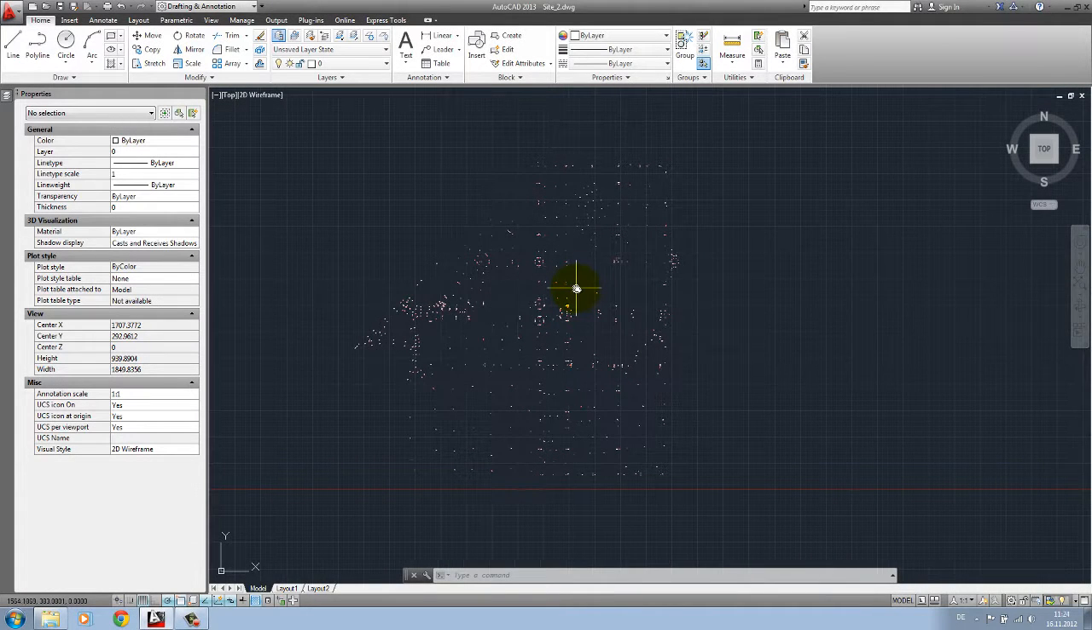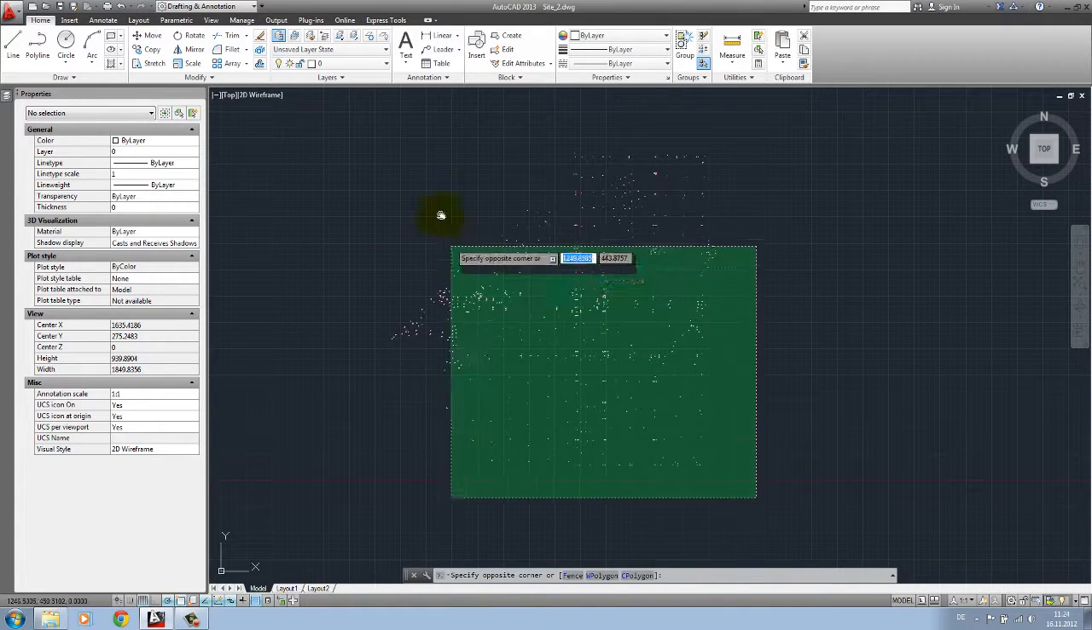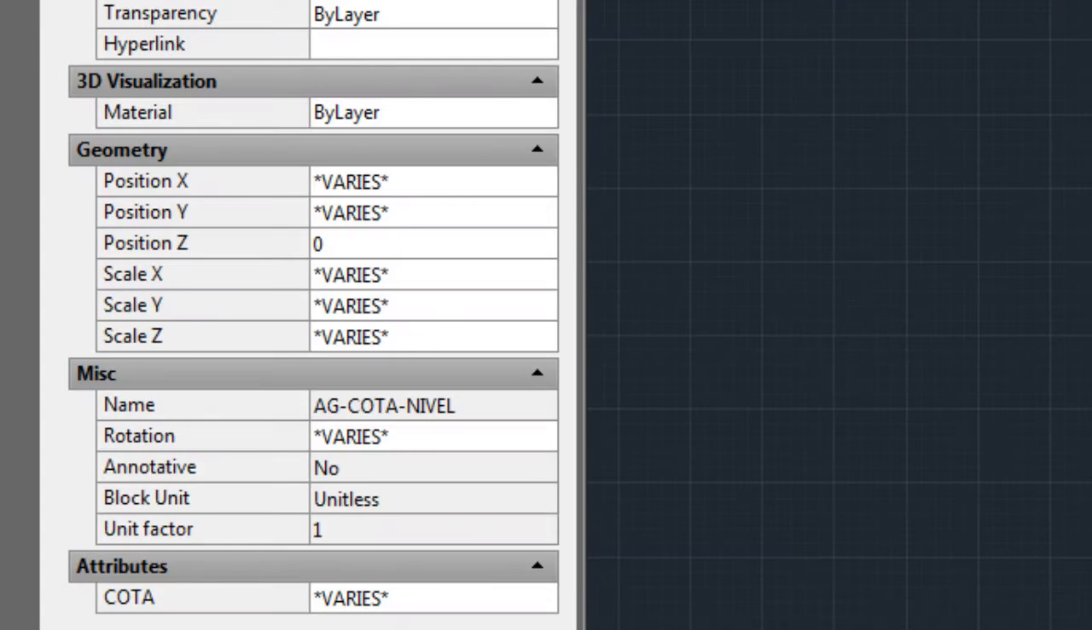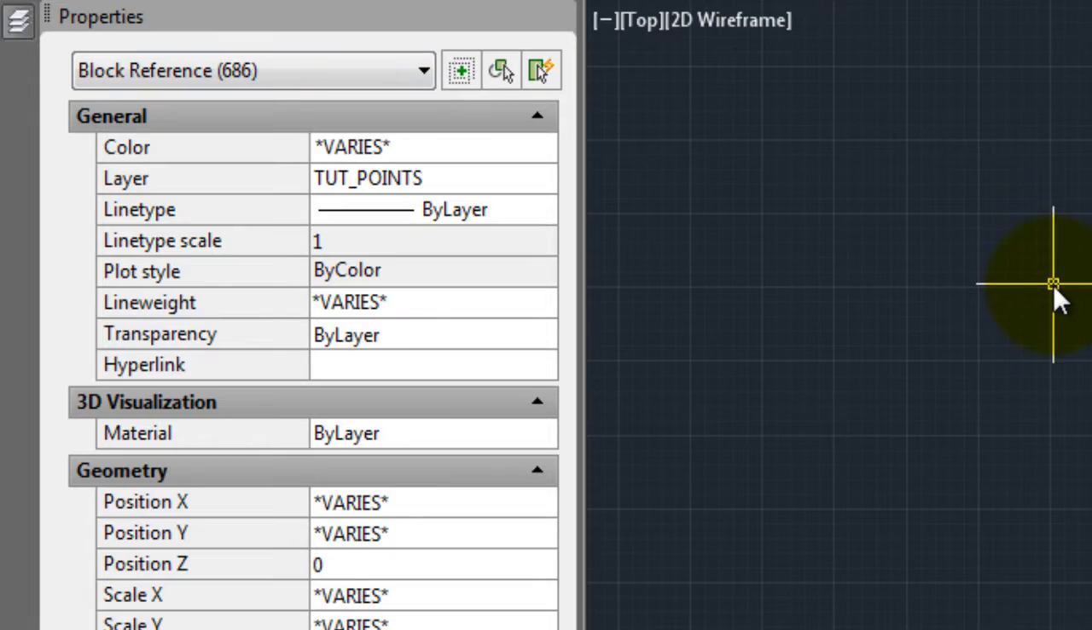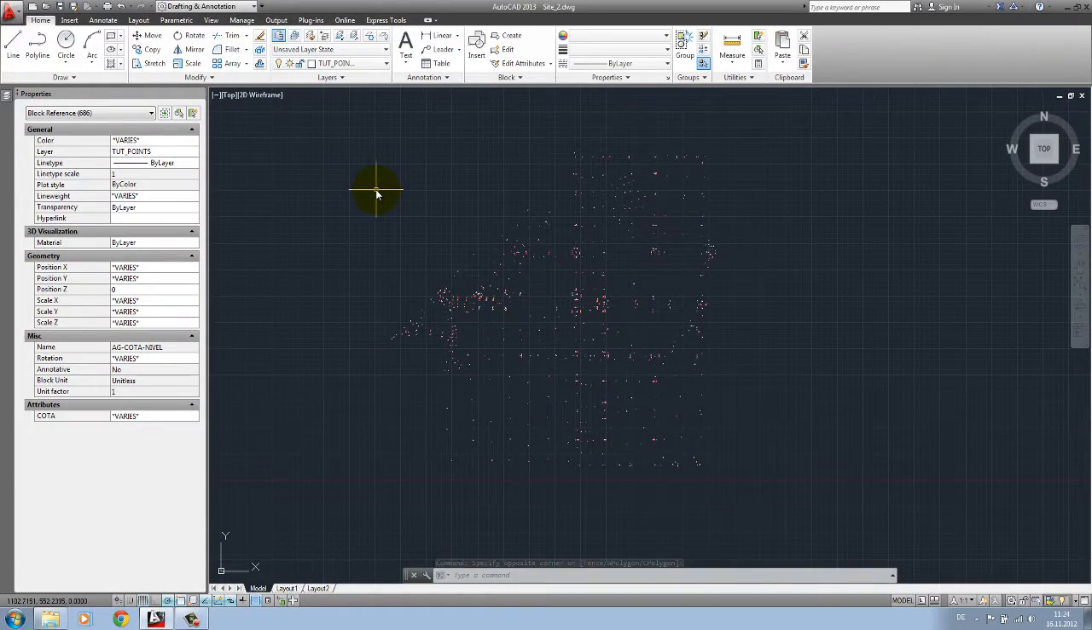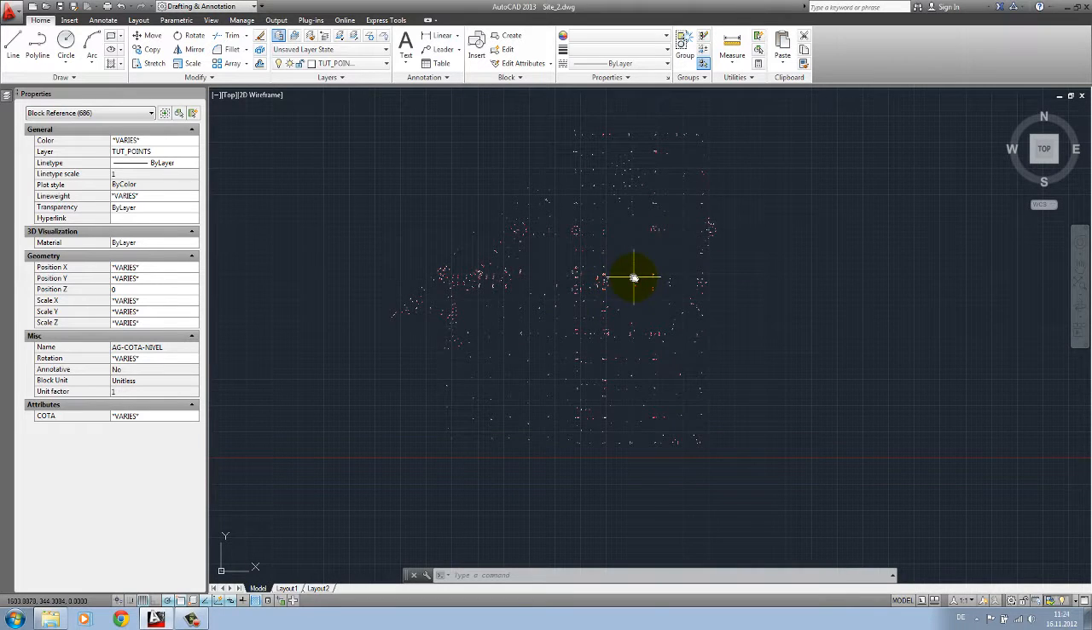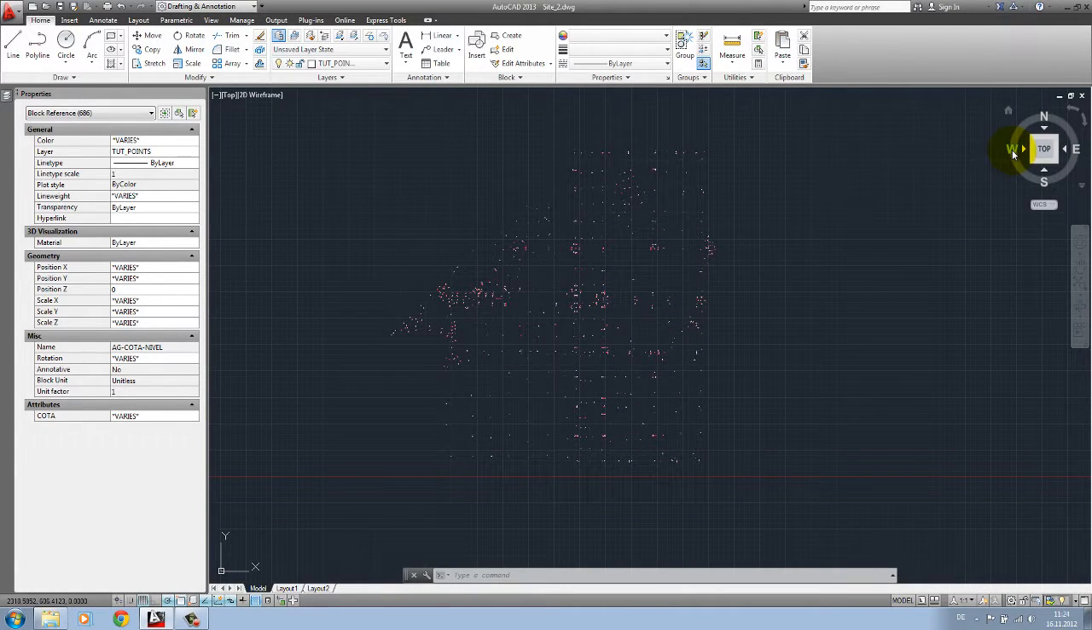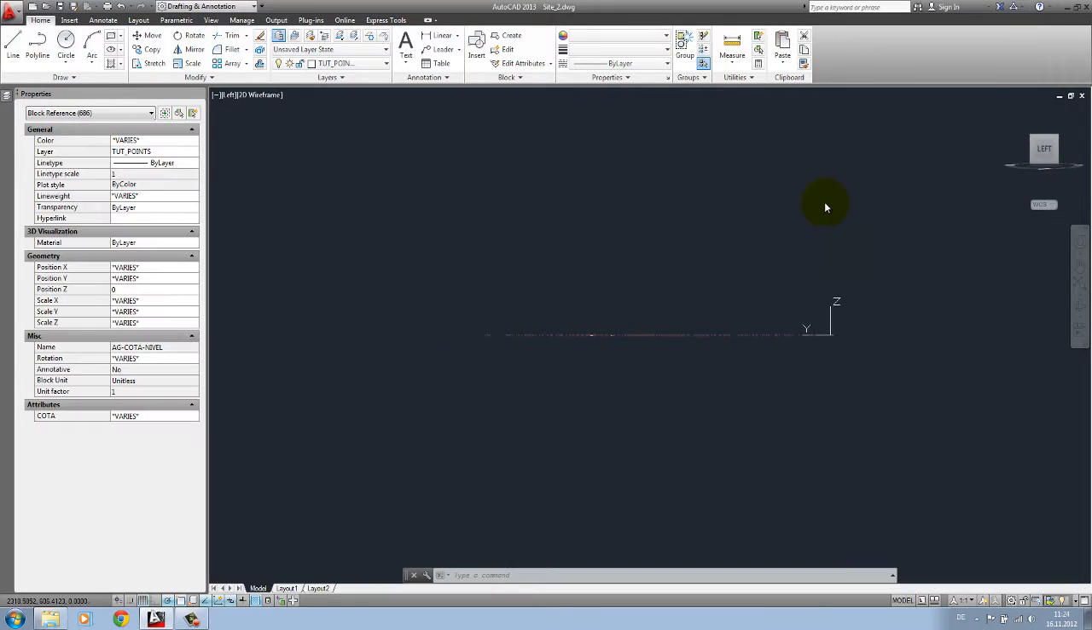So this is another example that I'd like to show you. As you can see here, we also have a lot of block references that represent the elevation spots of a terrain. In fact, I just copied them over from another site plan. When you look at these block references from a side view, you can see that they are slightly different than the ones we had in the other drawing.